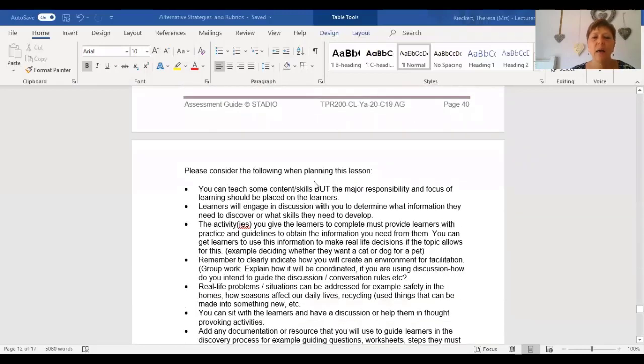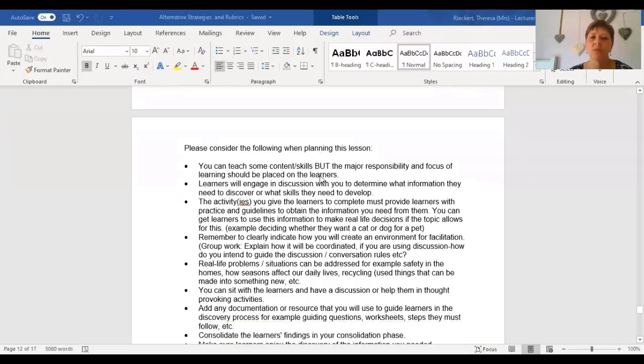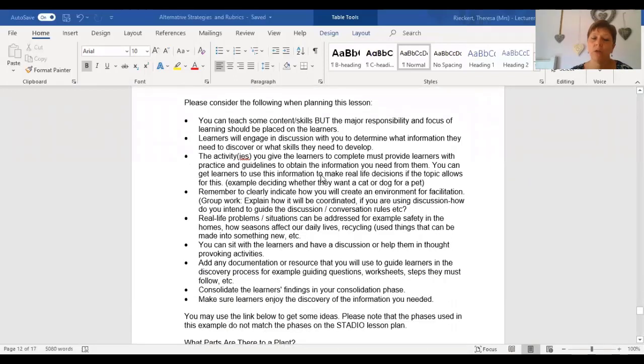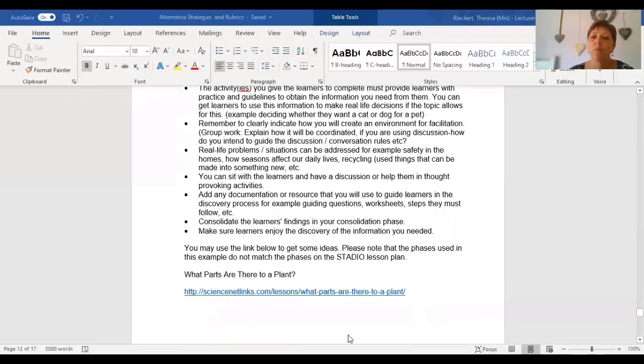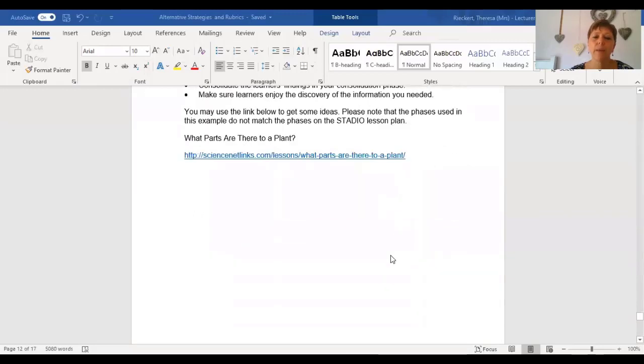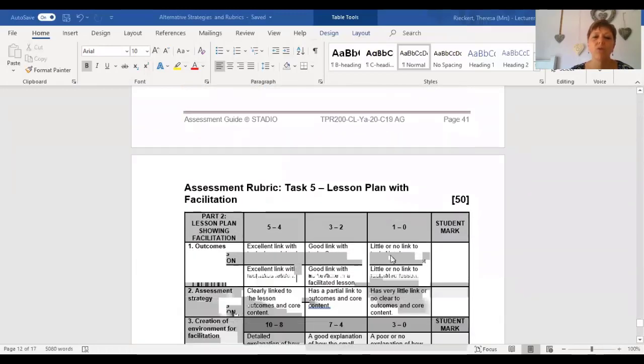There's a list of things that students were told to consider when they plan the lesson, which I'm not going to read to you. I also gave them a link that they could use. I actually also gave them a video of a lesson where the teacher facilitated the lesson. So they had examples to help them plan this lesson. So it's a lesson plan that you will have to read through here.